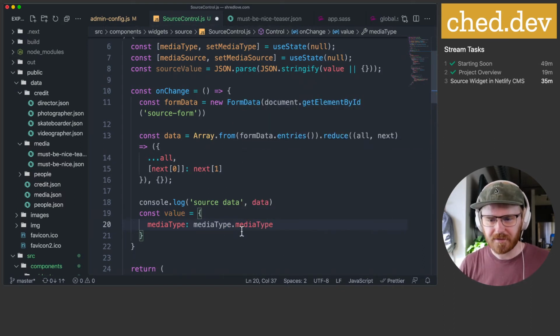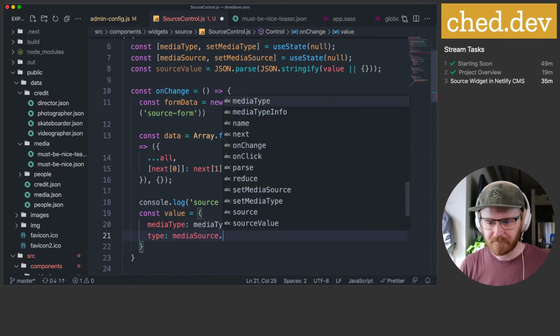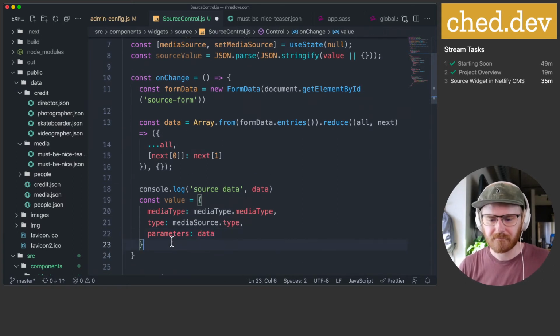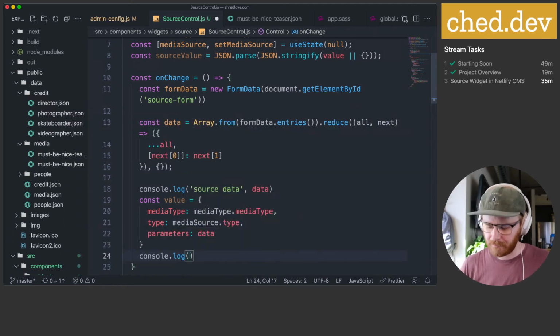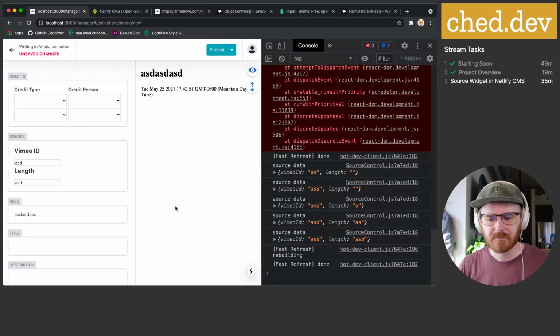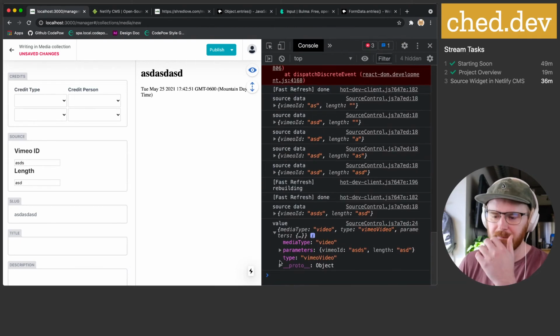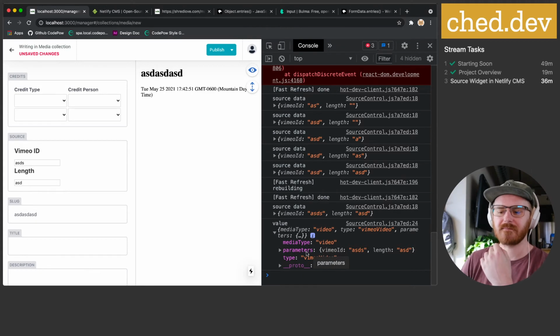And then the type is the media source dot type. And then the rest of it is parameters, is the data. So that should be all of it. Yep. That's it.